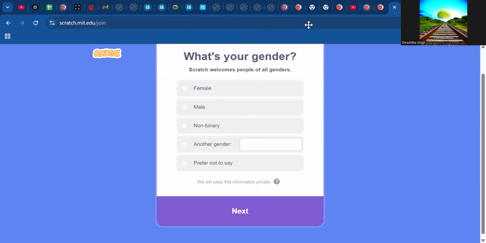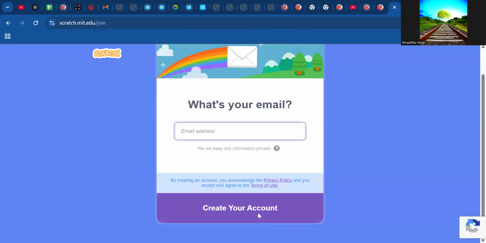Then it will ask you what's your gender. So I'm female, I will select female. If you are male, you can select male. Then press on the next button. After that, you have to put your email ID and just press on create your account.